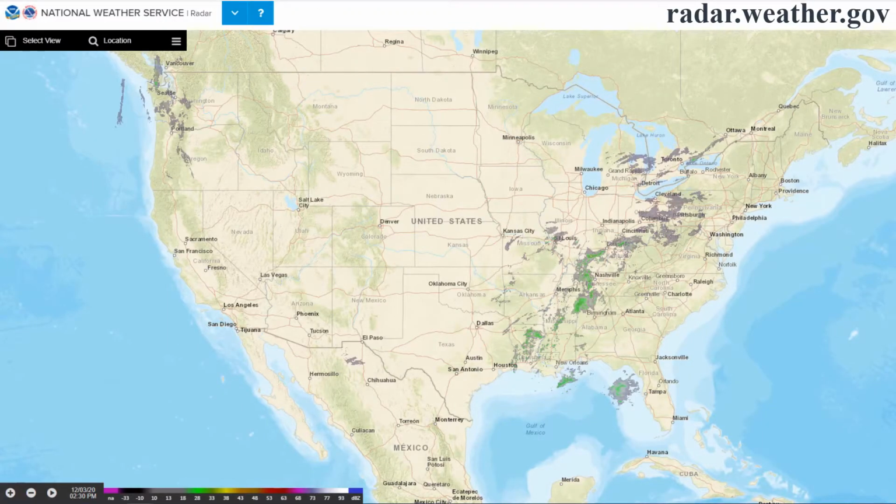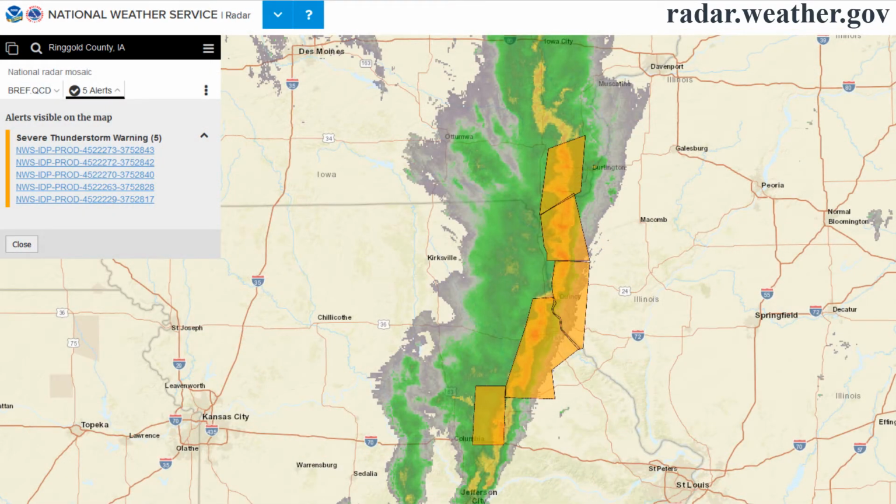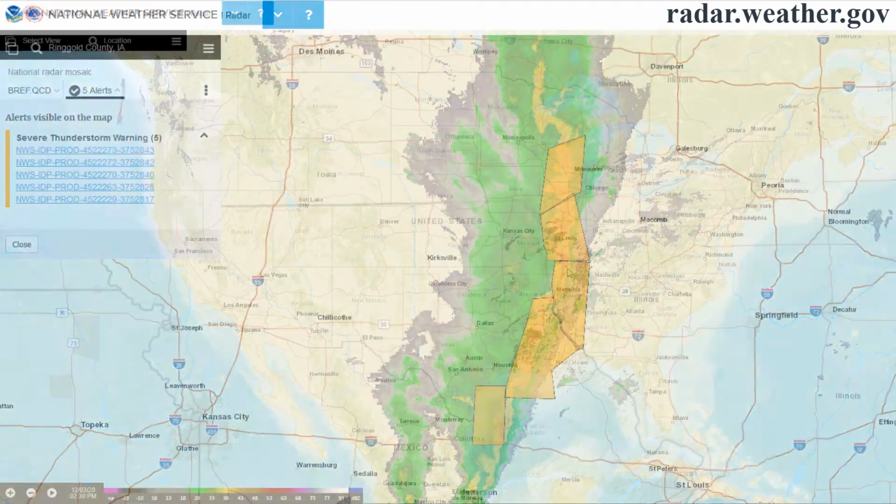You will instantly notice that the default view is a full-screen map with a national mosaic of all active radar sites, and it is much easier to view than the old site with the smaller inset map. This map will also display any active severe thunderstorm, tornado, and flash flood warnings.